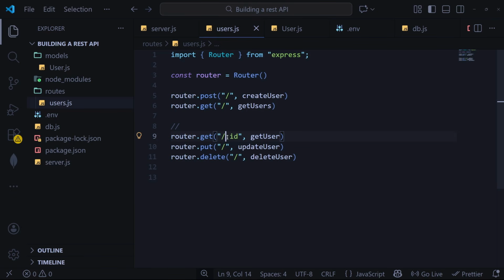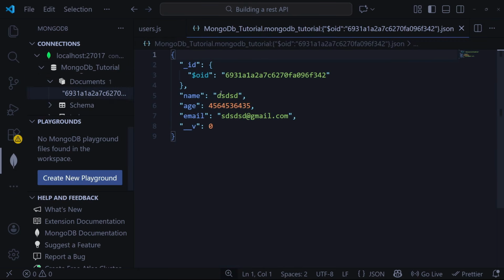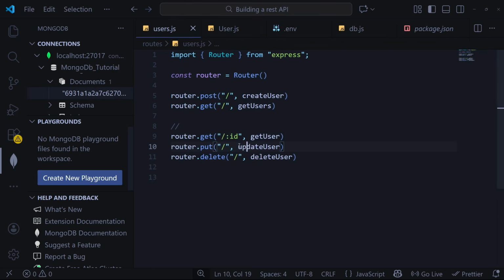Now, where does this ID come from, you may ask? If we go to MongoDB, right, and if I go to one of our datas, MongoDB by default automatically generates an ID for one singular value. So we'll basically get or send this inside the route and we'll make changes according to that given ID. So for a singular value manipulation, we need to pass the ID in the route.